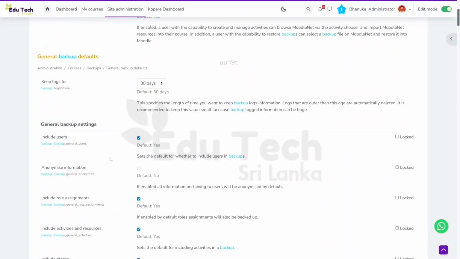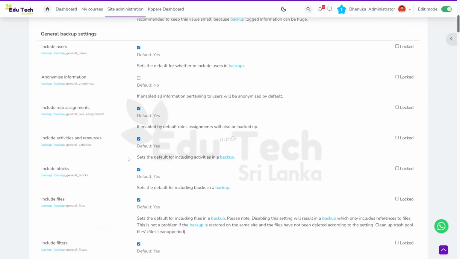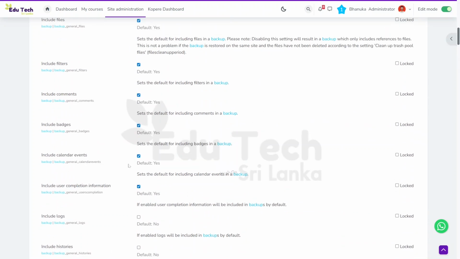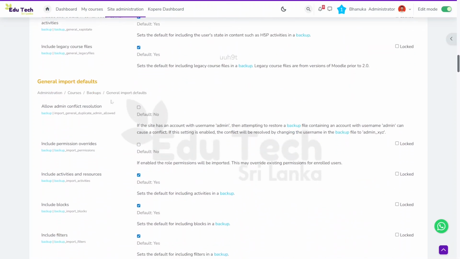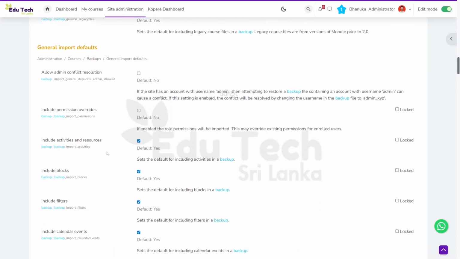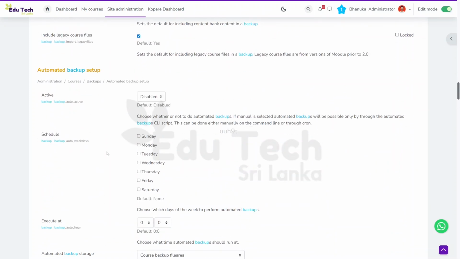You can backup courses as well, and it is very easy. You just backup, you get a zip file, more like an archive file, and then you can move it to a different learning management system. You can use it for backup in case something goes wrong, and in addition to that there are import defaults as well, backup import defaults. You can customize the settings as well, and in addition to that there is automated backup setup.